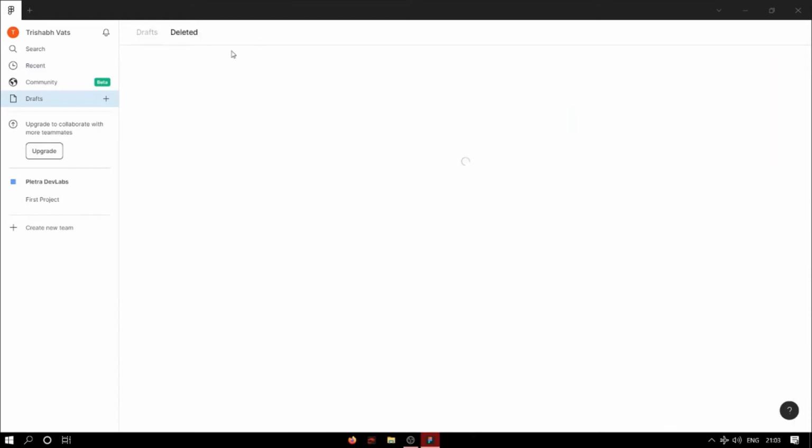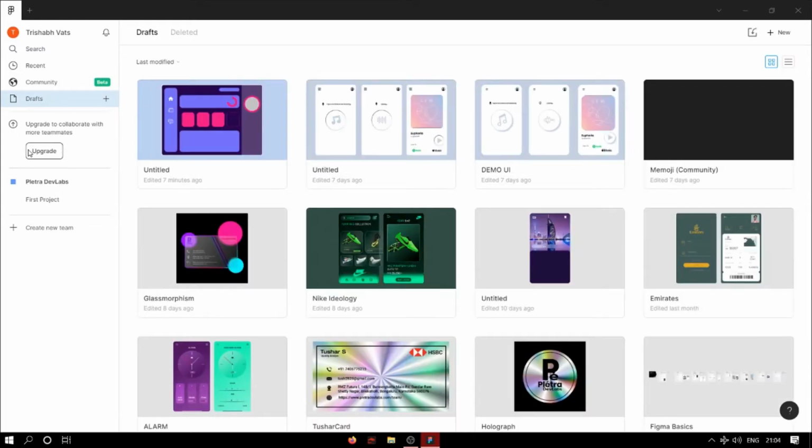And then you have your deleted section, where your deleted designs would be there for a temporary amount of time, and then you can restore it if you have accidentally deleted it. So that was the draft section. Then of course the upgrade section, as it is. There is not much explanation needed in that.